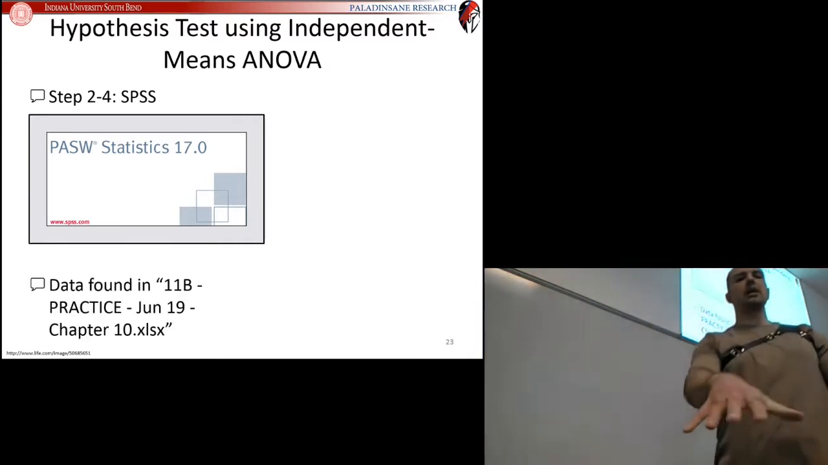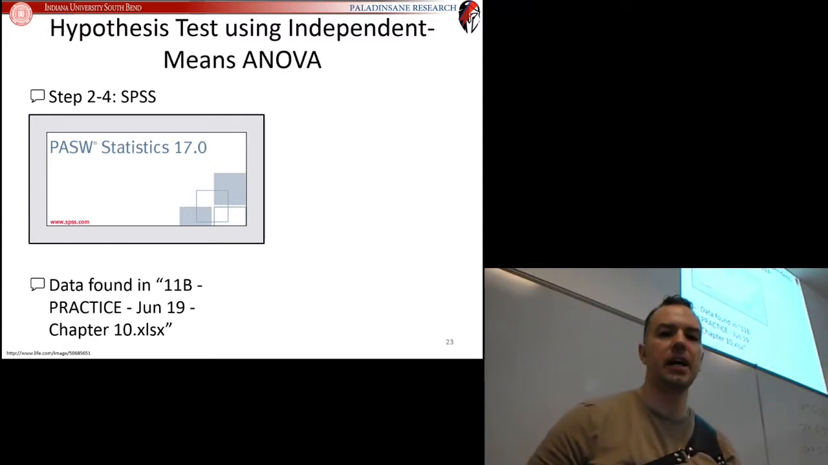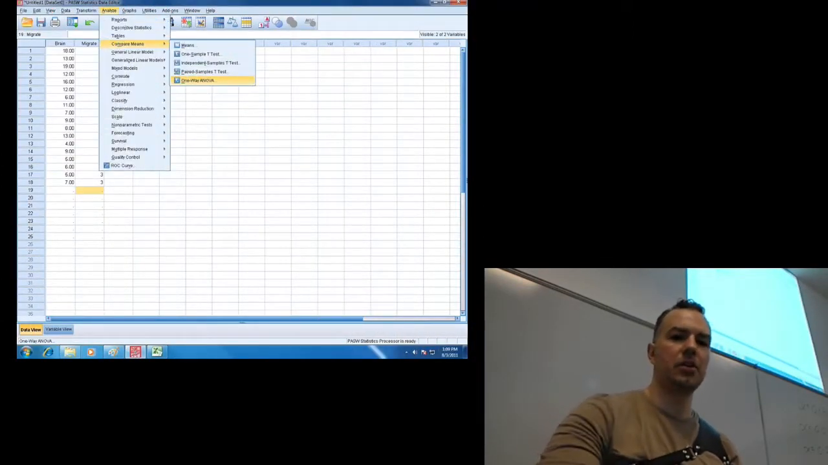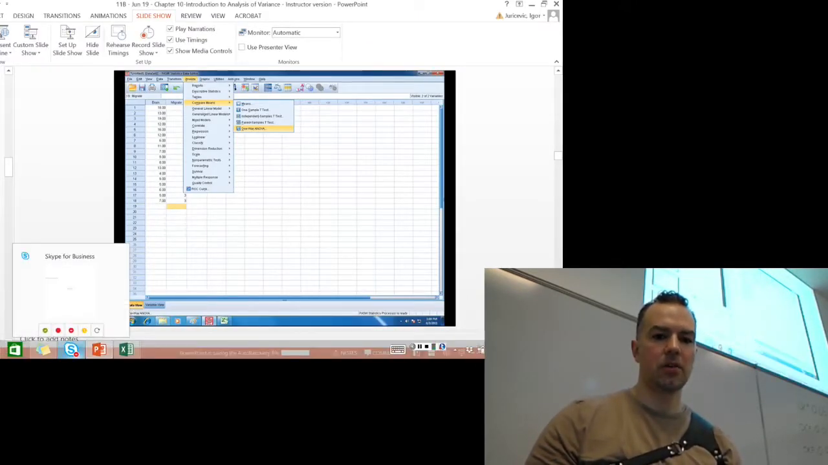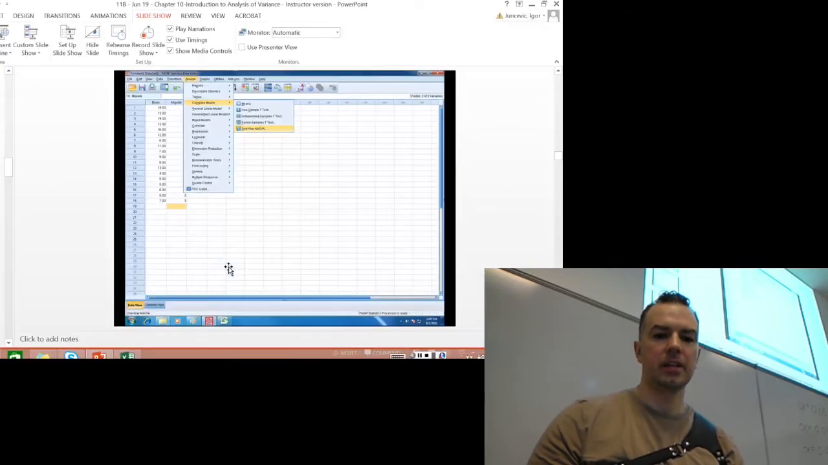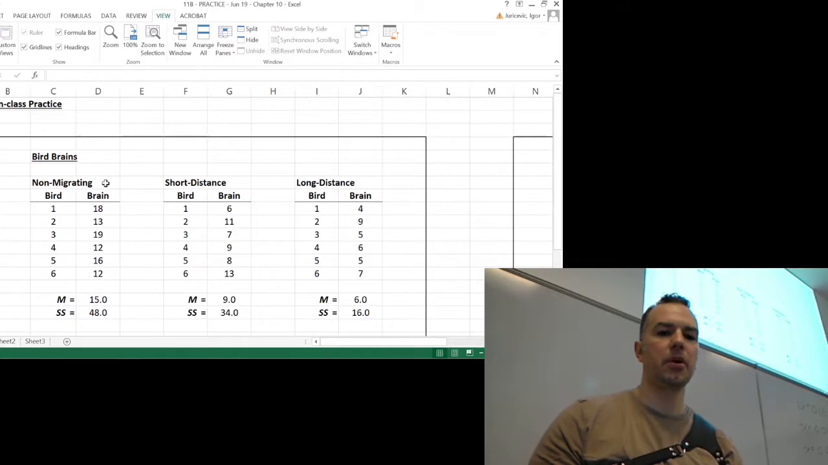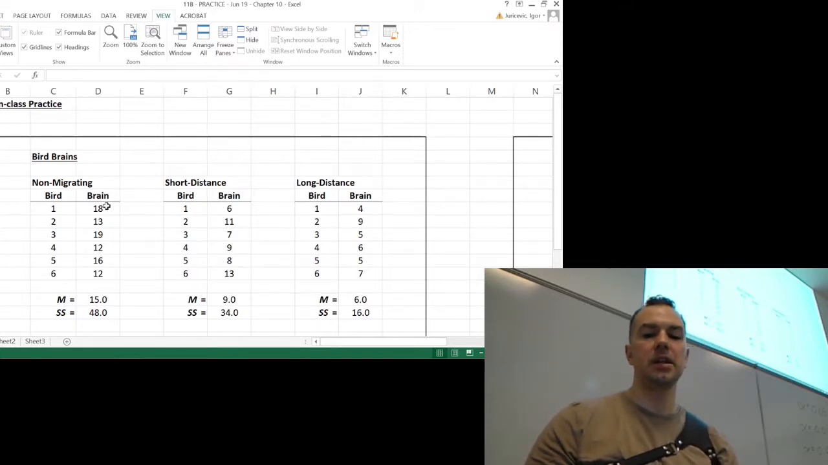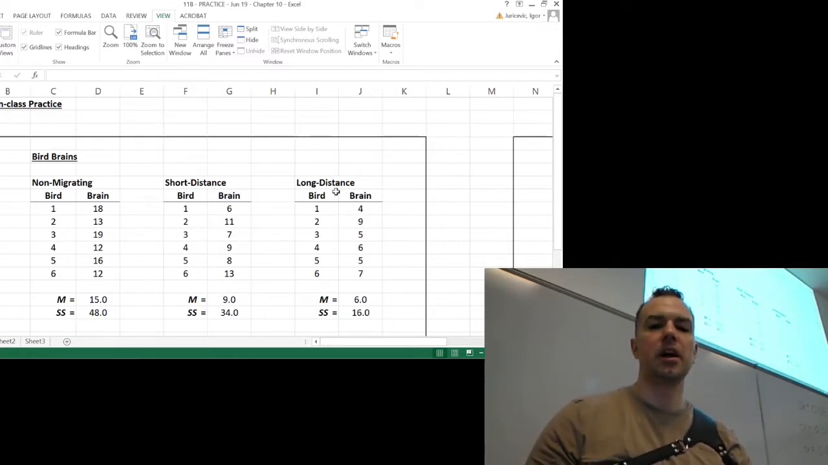So if you haven't already, your data can be found in 11B, that is practice June 19th, chapter 10. As always, there are screenshots of how to set this up and do the ANOVA, but let's do this live. The data that you're looking for is this data right here. So we got the bird brains, non-migrating birds, we got 6 of them. Those were their relative brain sizes. Short distance migrating birds, we have another 6 of them. Those are their brain sizes. Long distance migrating birds, we got another 6 of those. Those are their brain sizes.